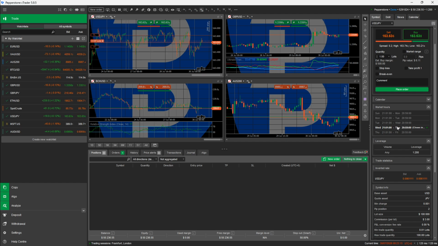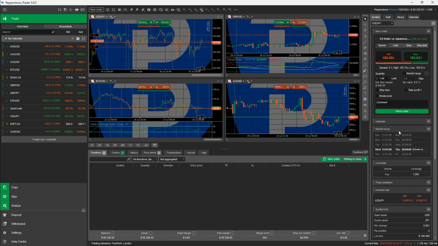Next, look at the current status displayed in the same panel. Pepperstone Creator will show whether the market is currently open. It may also show how long remains before the market closes. This makes it easy to identify the current trading session and understand the instrument's live status at a glance.